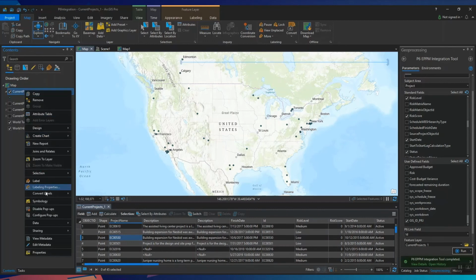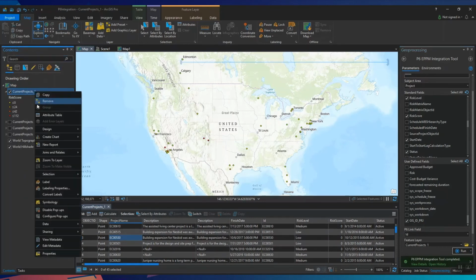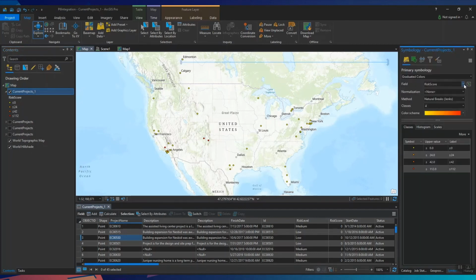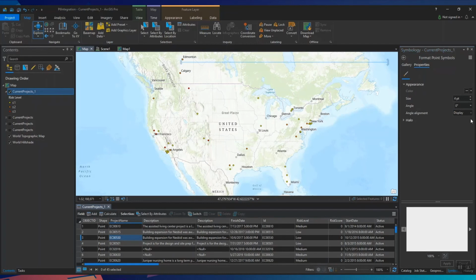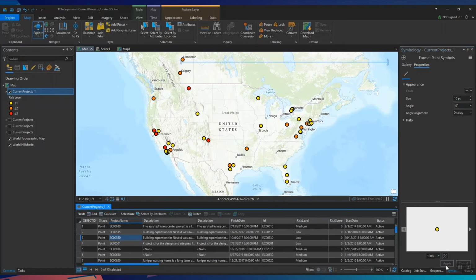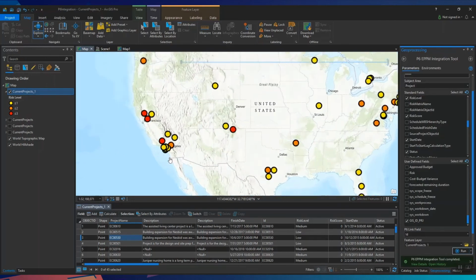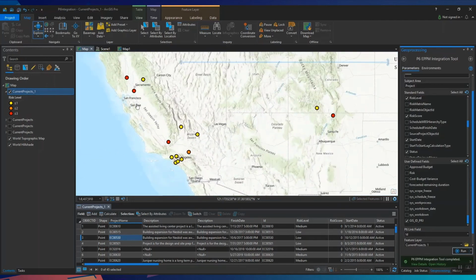So what I can do with this is visualize it. In our mapping interface here in GIS, I can do things like symbolize it based on risk level. Higher is this color, low is another color. See where it is in the map. I could potentially also symbolize it by budget, and perhaps a bigger circle means a bigger budget. And all this information is at your fingertips, without ever having to look at a Gantt chart.